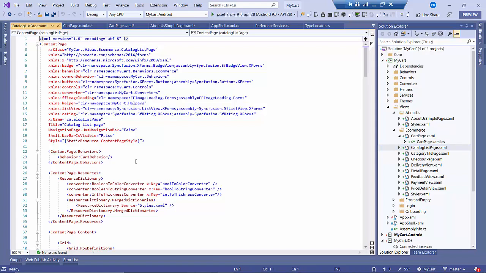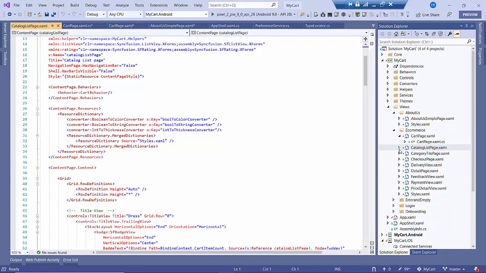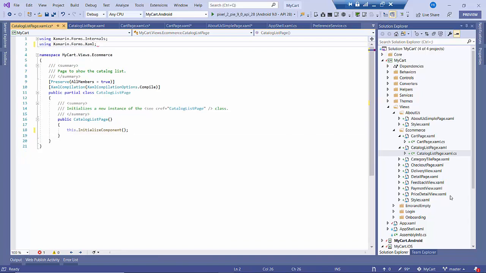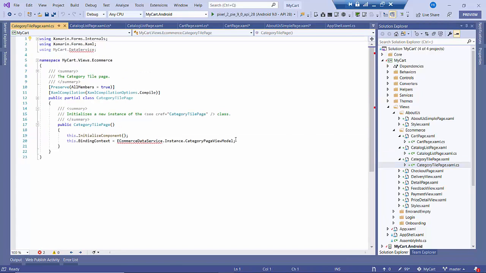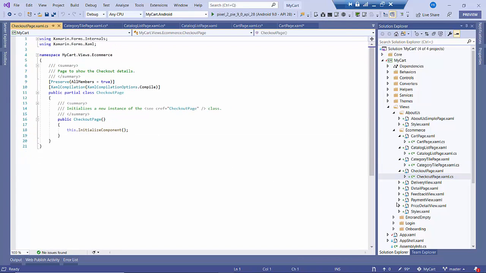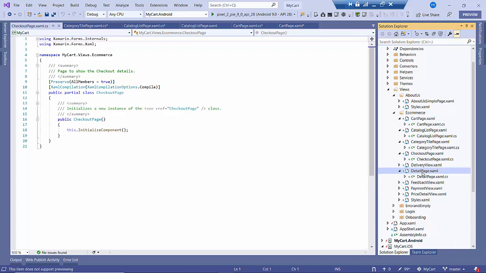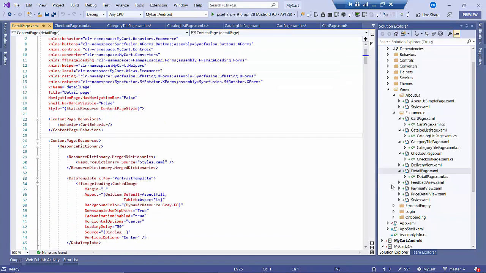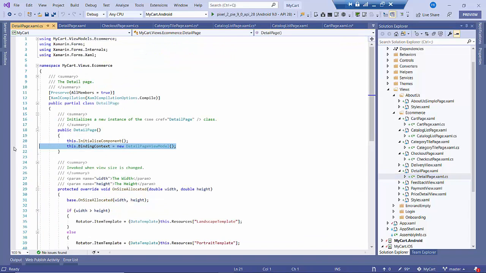So we have to remove it from all the pages because the dummy view model classes are initialized and set to the binding context property of all the pages. So you can just keep using it if you don't have any core project. It's like in this solution, so you can make use of the existing view models itself. All you need to do is just provide your data to your view model classes. So here is the detail page.